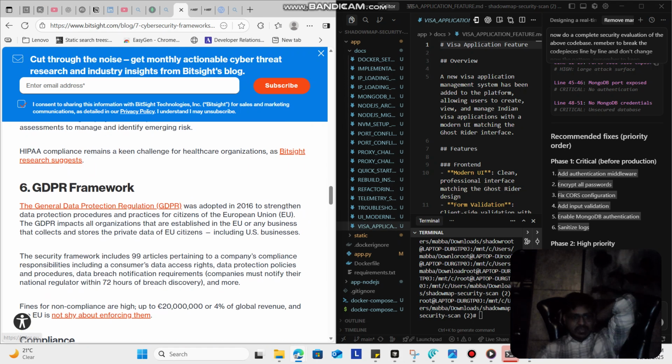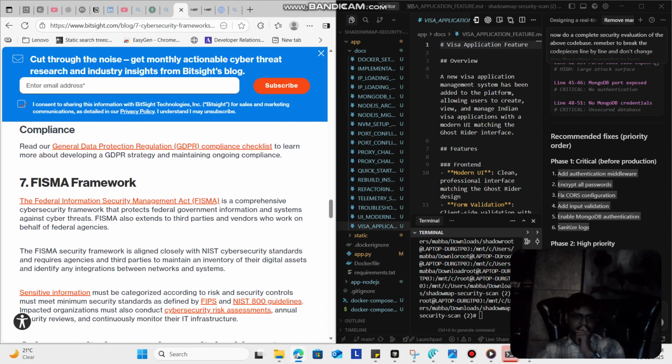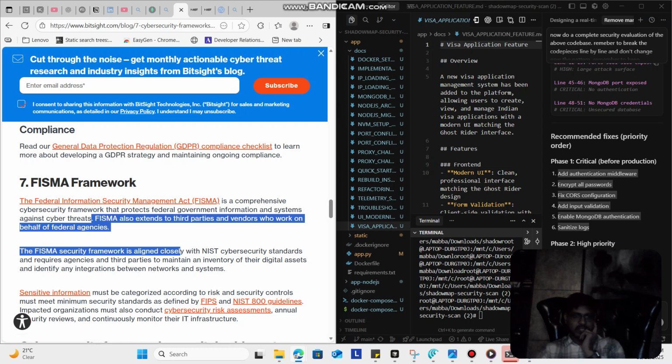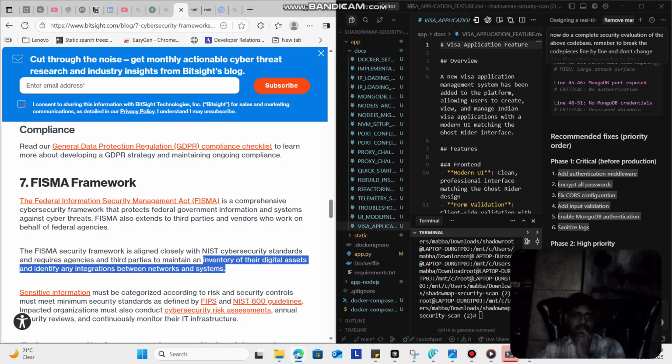It's healthcare, so you don't need GDPR for the European Union. FISMA, I have checked it before, but it says it's aligned closely with NIST standards. So you have to maintain an inventory of the digital assets and identify any integration with African systems. These are all digital assets actually. You can consider them as digital assets, and you can put them in an inventory, right?